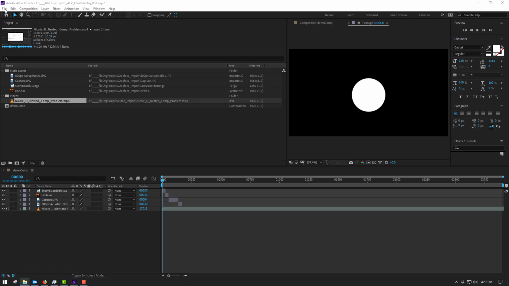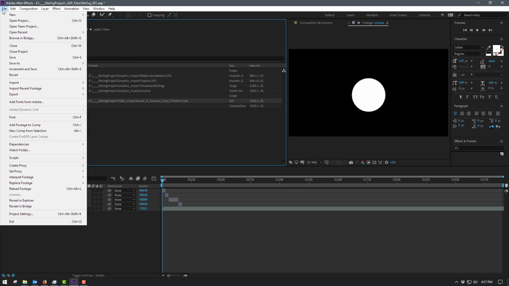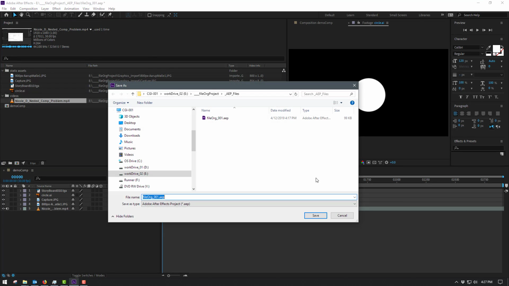And by the way, I need to resave my After Effects file with these new paths. So File, Save As, and I'm just going to save it on top of that first one. Actually, no, I'm going to save it as a version 2. That way I can have a broken one and a fixed one. Just have to remember it's the fixed one.